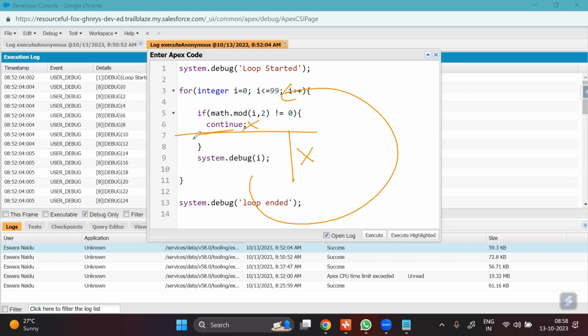If you are putting system.debug before this, then what will happen? It will print the other numbers also. Why? Because here it is printing 0, 2, 4, 6 and all of that. But here what will happen? It will enter this if block, right, for 1, 3, 5 and everything. It will enter this if block.